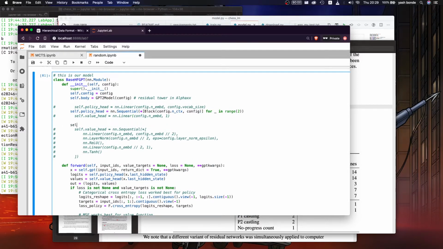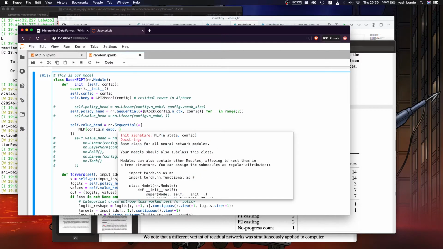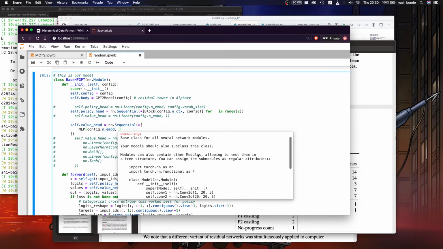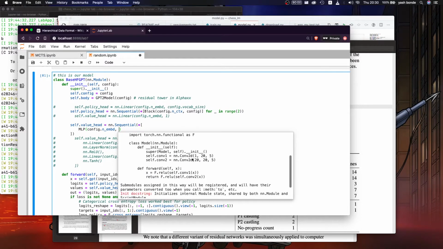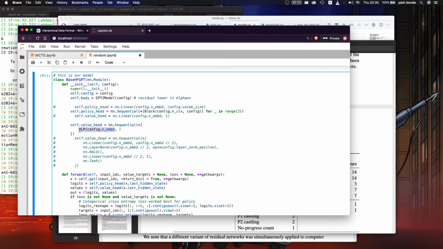And for value, what we're going to do is call an MLP, with n_embd from the config. So what this function does is it first scales the value to 4 times n_embd, and then brings it back to this particular smaller value, and it has a ReLU activation in between.